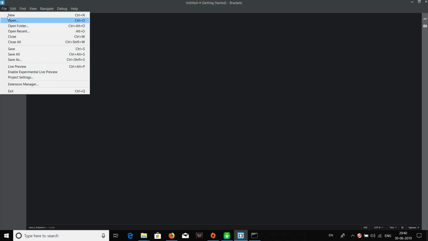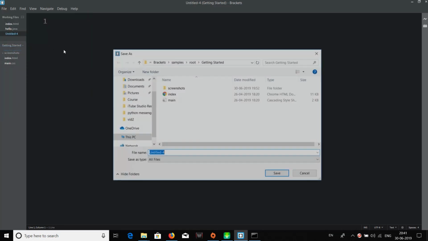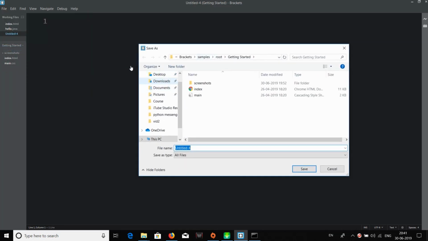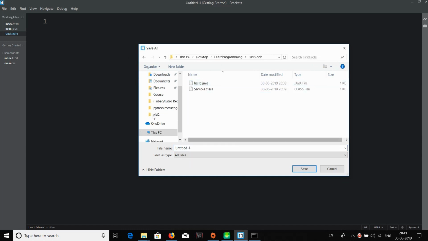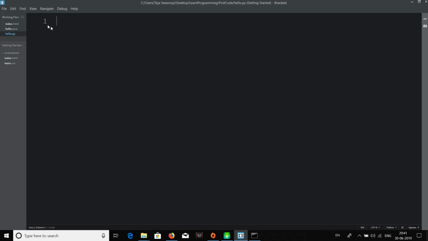So just go to File and click on Save, and now go to the directory on my desktop, Learn Programming, first code, and I will be naming this hello.py. Right, so .py is the extension you should use for Python code. So just save this. And there we go. Now we are ready to write our first Python program.